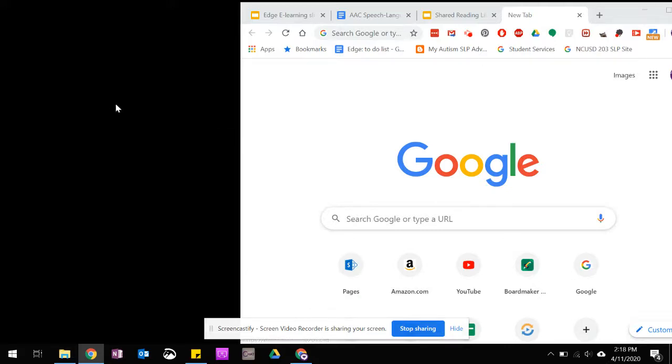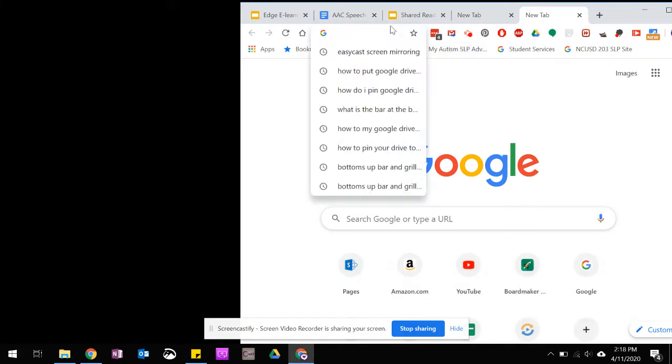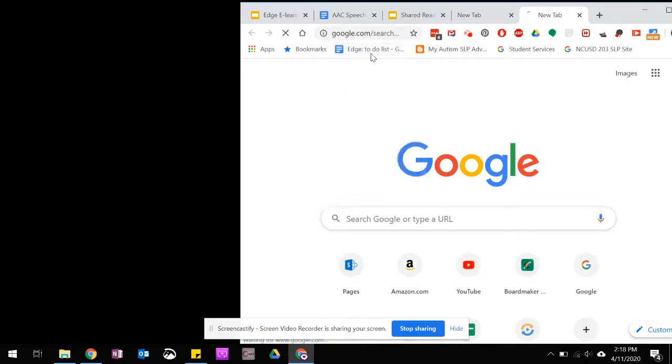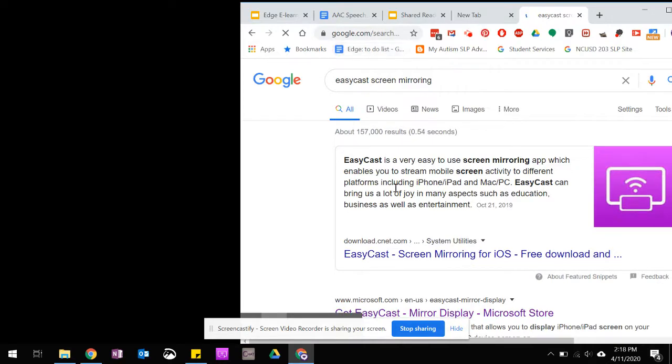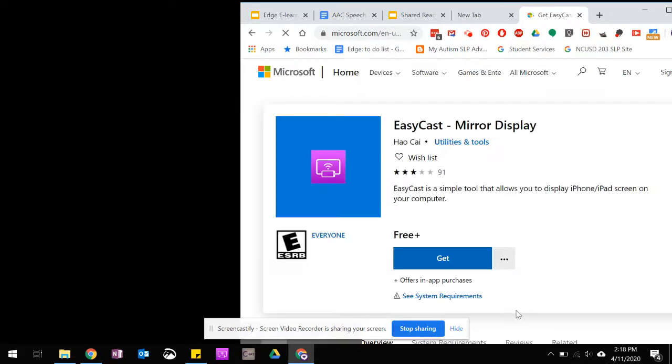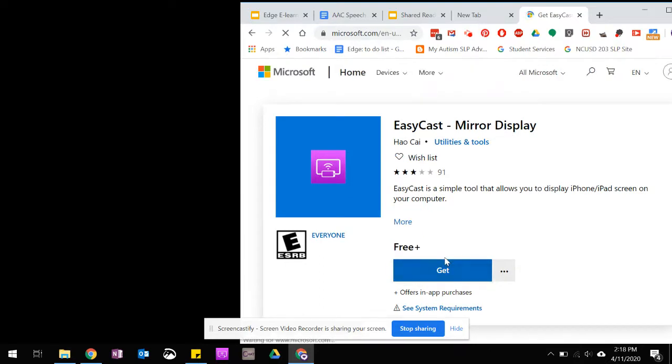Okay, so what you need to do first and foremost is open a web browser and type in easycast screen mirroring. It's going to bring you to this website where it says get easycast. You're literally going to click get, and it will install onto your computer. And then you'll also need to get the easycast app, which you will find in the App Store. It also looks the same.